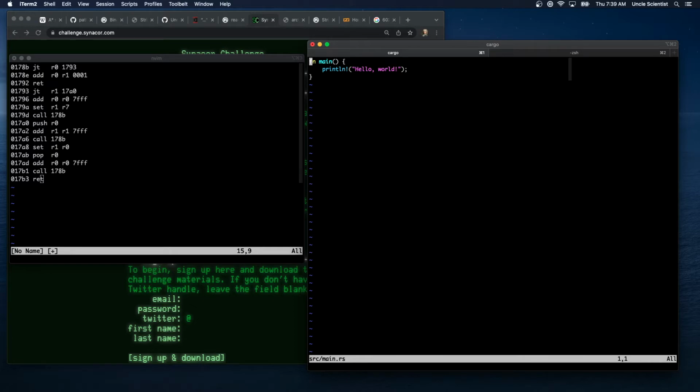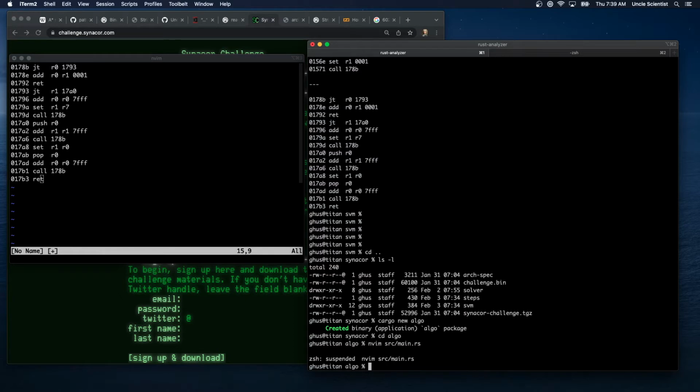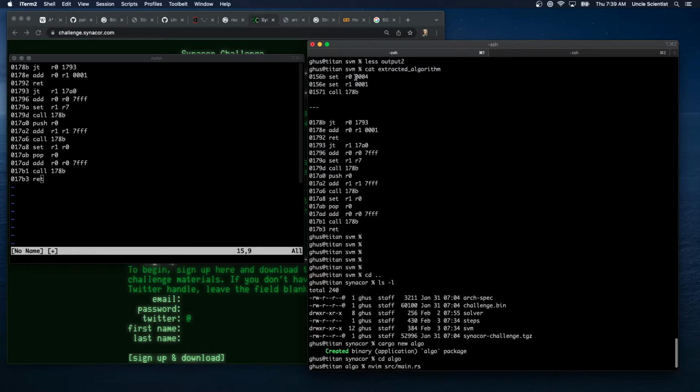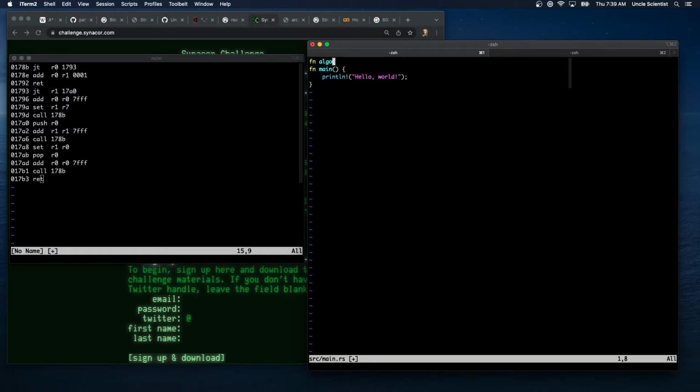Okay, so what is this doing? Let's see. Let's assume this is a function, and I don't know what you want to call it. Let's just call it algo, I guess. And it took 2 arguments, R0 and R1. And I see it using R0 and R1 everywhere in here, so we can just call those here. I guess these are U16s, and it returns a U16.